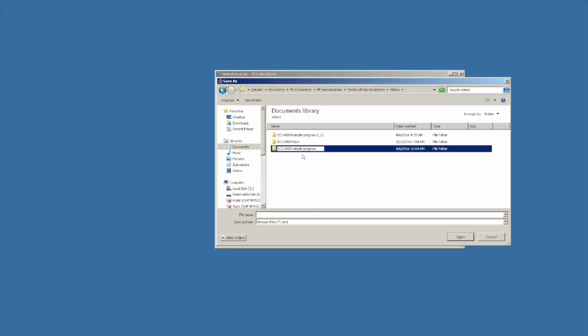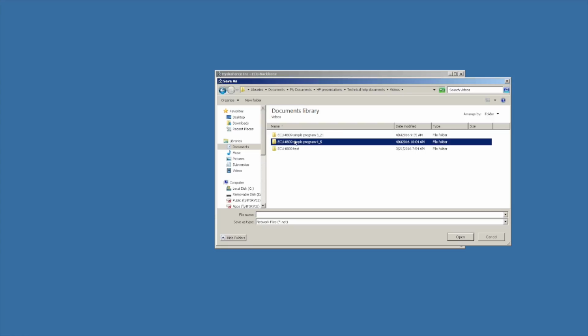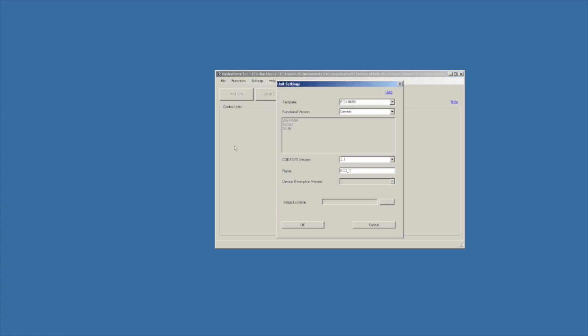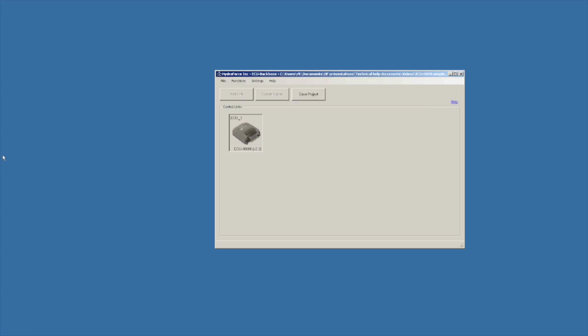Today's date is April 5th. ECU 0809 Simple Program. It's created a .NET file. I'll save that. Okay, the next step, I want to add the ECU 0809 version 2.3 CoDeSys. The name ECU_1 is fine. We notice that the icon comes in the upper left.